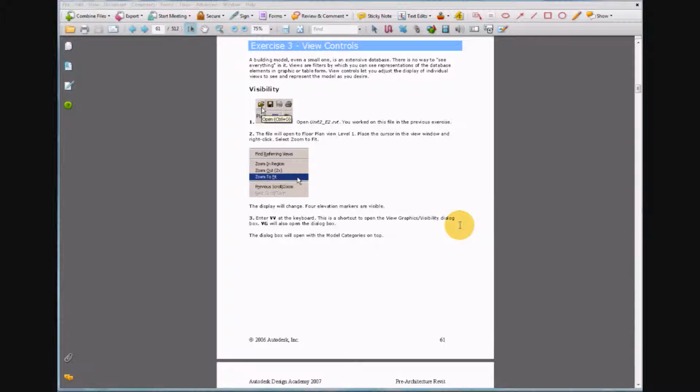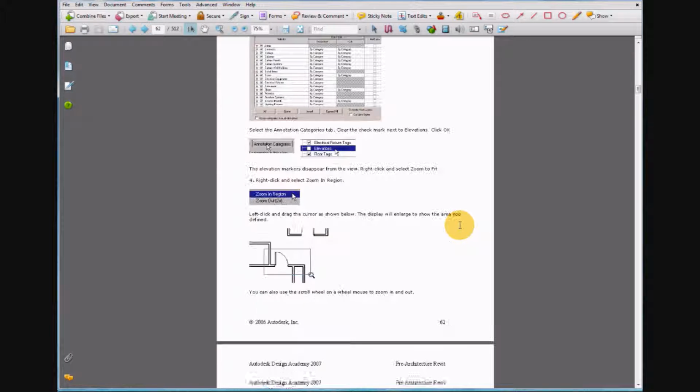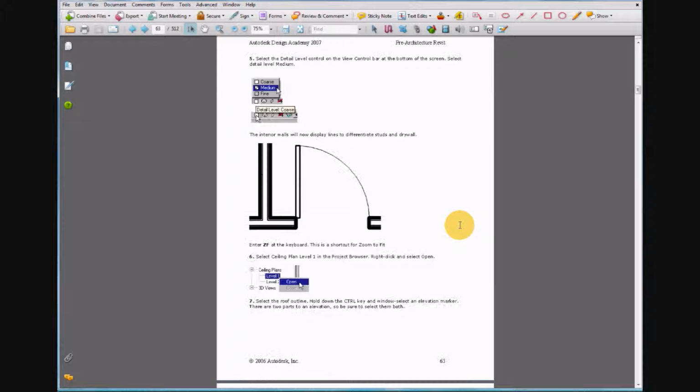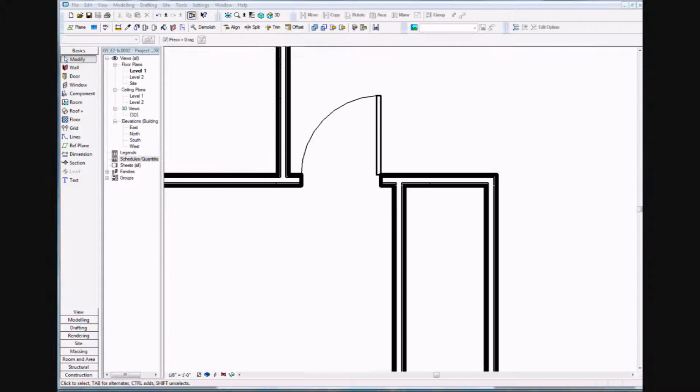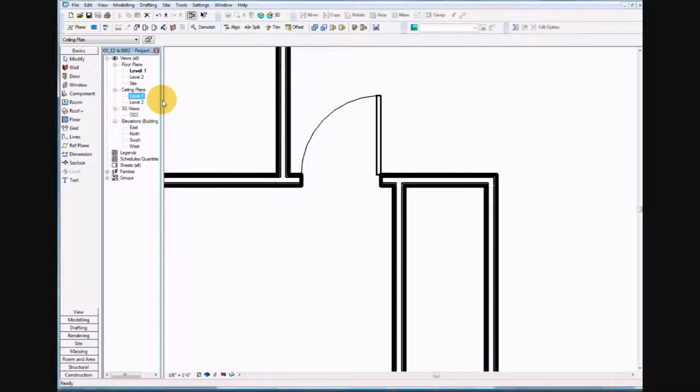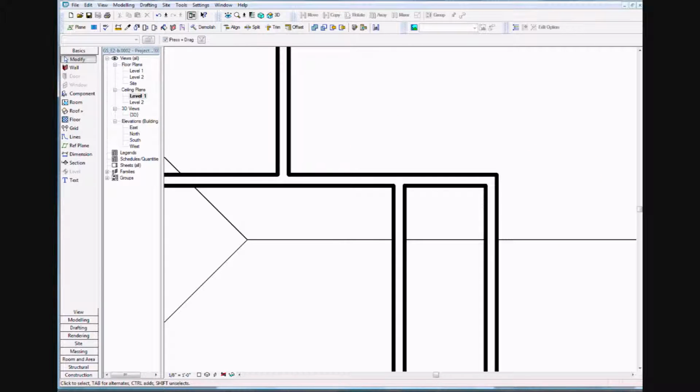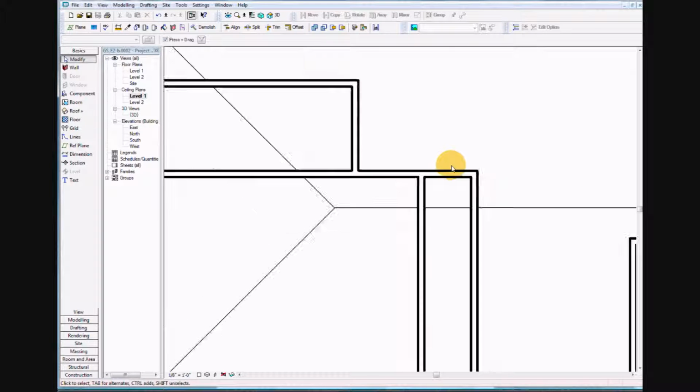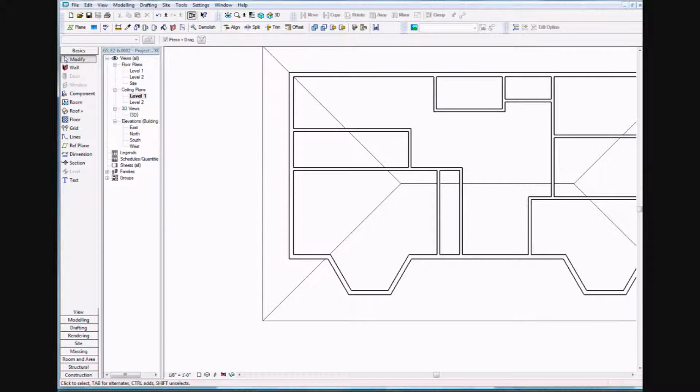Alright, then I'm on page 63. And it's asking me to go ahead and select the ceiling plan level 1. And I'll right click and I'll select open. I'm going to zoom out a little bit here. And go ahead and select the roof outline and hold down the control key and window select an elevation marker. Let's go ahead and do that.